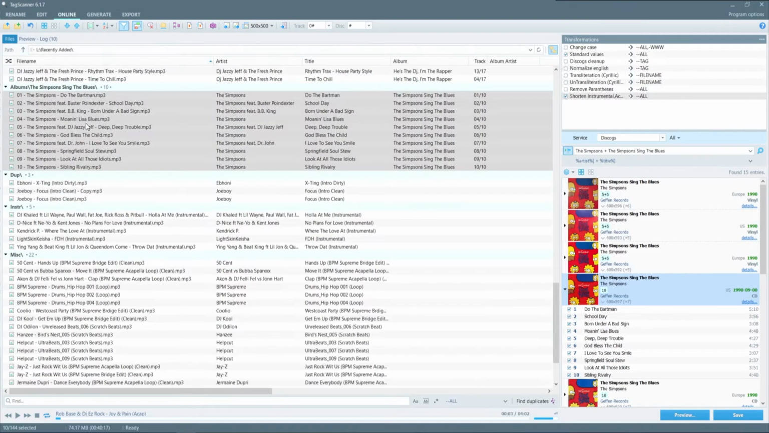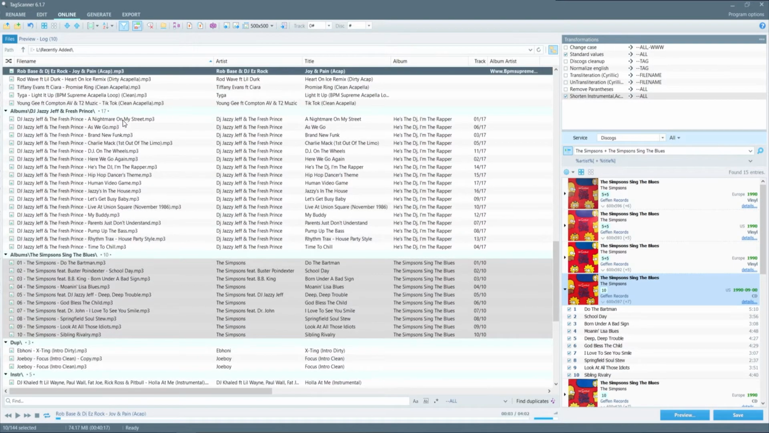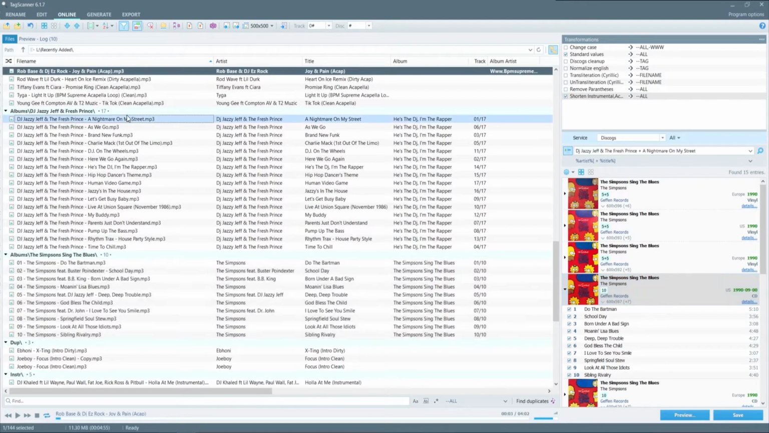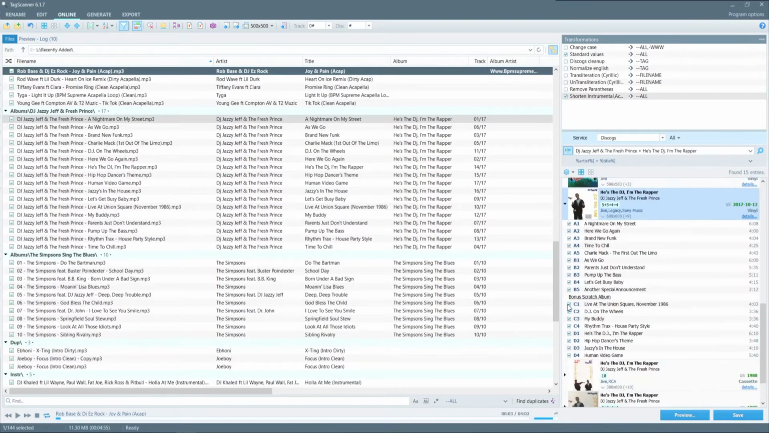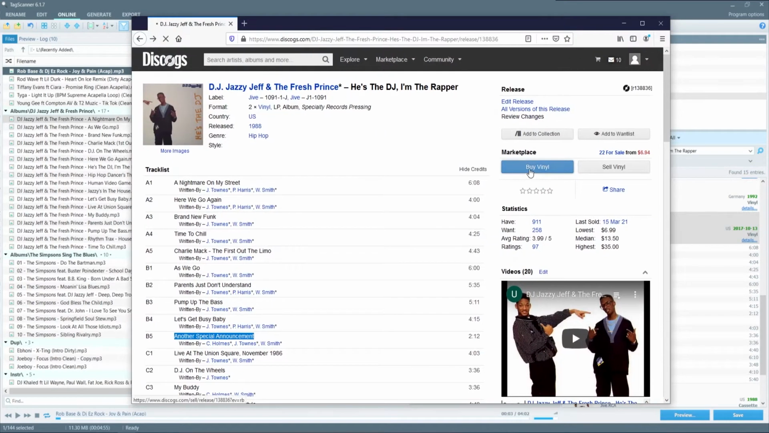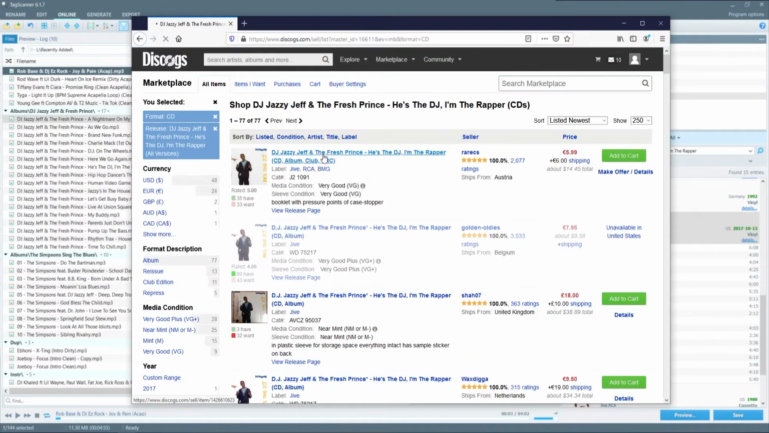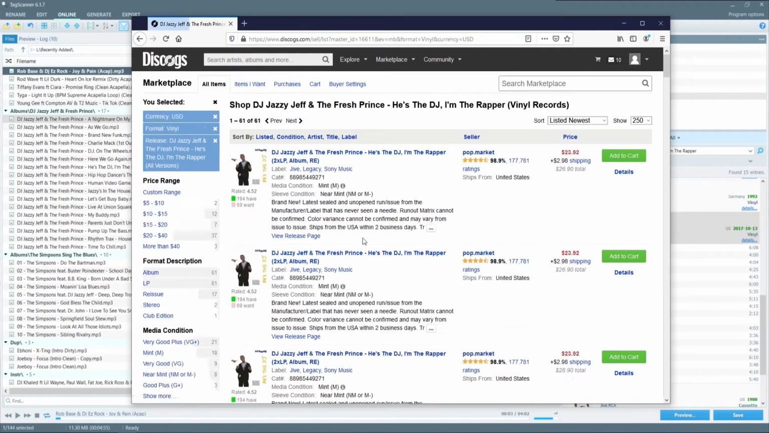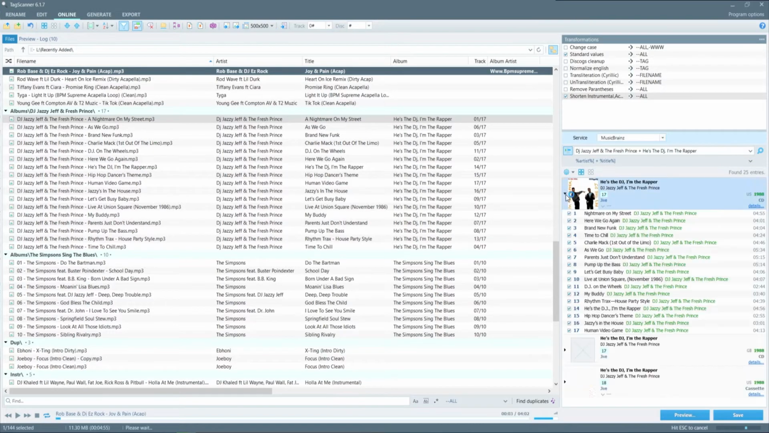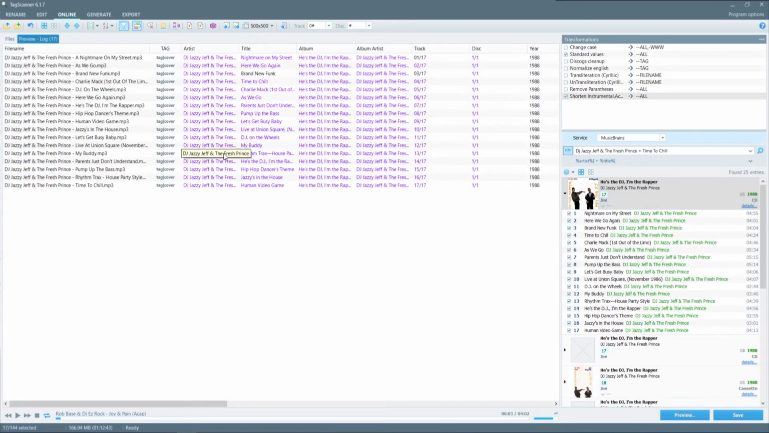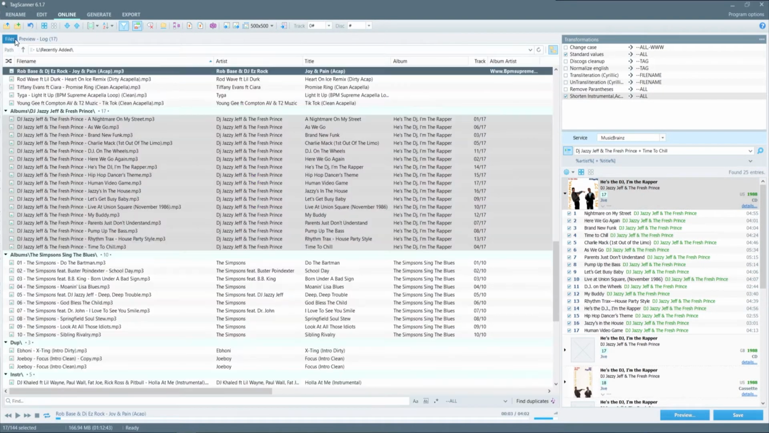The next example that I want to discuss is the album DJ Jazzy Jeff and the Fresh Prince, He's the DJ, I'm the rapper. This album's unique because the CD version is a little bit different. There's actually a track that is not found on the CD, which is titled Another Special Announcement, which is found on the second side or side B of the first album. I found this very important to mention because if you find that the tracks do not line up properly, you might want to do a little bit of research before you apply those titles or tags to that album.